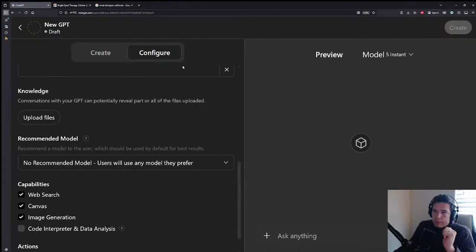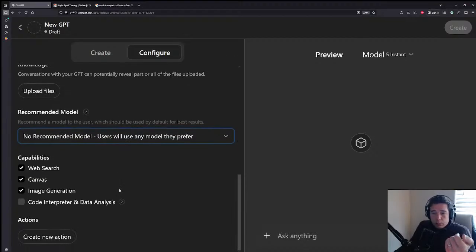And then down here we have recommended model. You can choose if you wanted to use the legacy model, 5 or 5 thinking, and it will always default on that. I'm going to use no recommended model. And then what capabilities should it have? Web search is necessary for what I'm going to be doing because it's going to be able to research. If it's going to do anything with code, you might check this one.